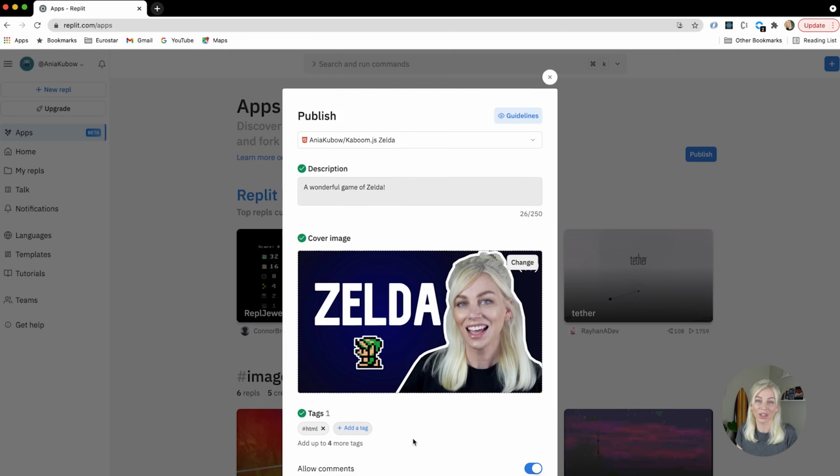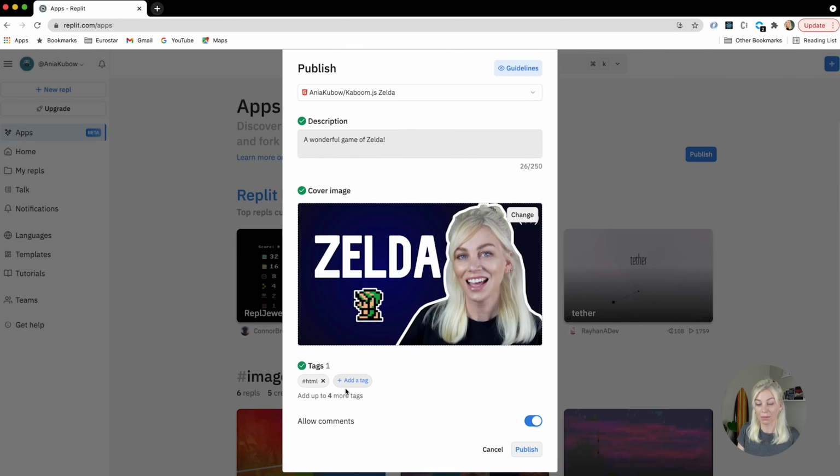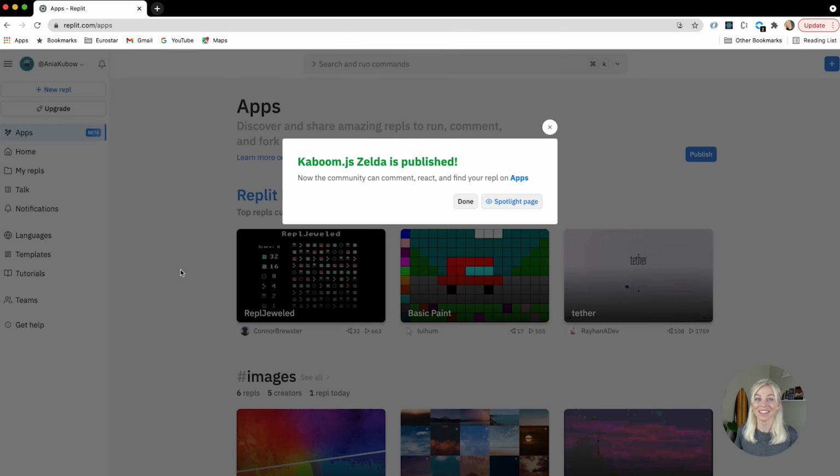I'm not going to show you how to do that because I think it is pretty self-explanatory. You can also add tags. So I've obviously got HTML in here. I can also put Kaboom if I wish. And then I can allow for comments if I feel comfortable to do that. And there we go. It was really that simple.